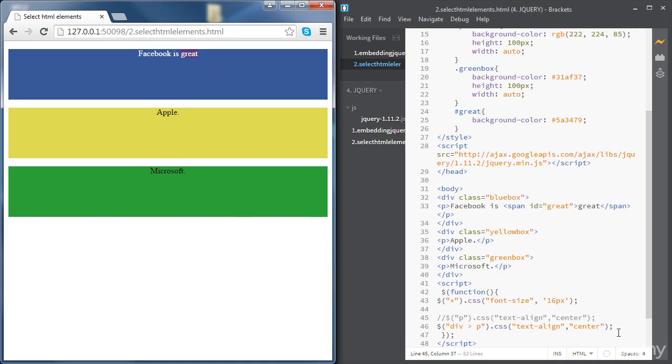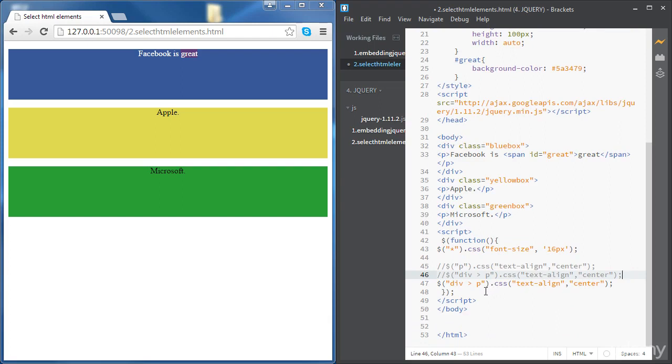Also, if we want to style paragraphs that are siblings of divs, we need to use the plus sign, like that. Now if we check, it is not working, and the reason is because we don't have any paragraphs that are siblings of divs in our case.